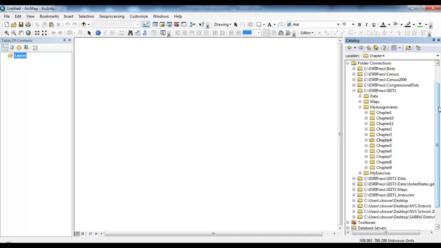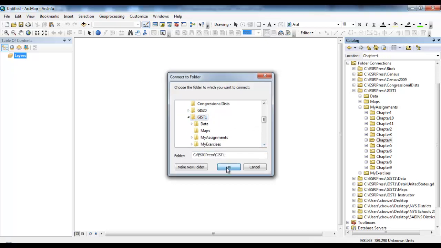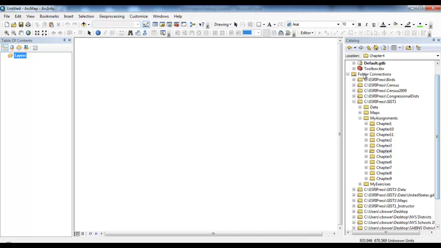The first thing you'll need to do is make sure that you're connected to the folder. So you can go in and go to your ArcGIS folder. And you should be able to just do GIS-T1 and hit OK. You can see that I've already connected here. So when I go to folder connections, I can go ArcGIS GIS-T1, go down to my assignments, and we're going to be in chapter 4.